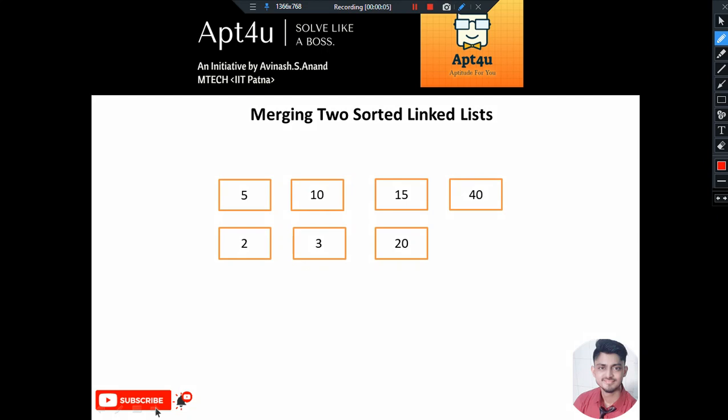In this particular video, we will be discussing a new problem from linked list, a very important problem, which basically says that we have to merge two sorted linked lists into a single linked list, right? So given on the screen, there are two linked lists. One linked list has nodes 5, 10, 15, 40. Linked list 2 has nodes 2, 3, 20, right? And we need to merge these linked lists into a single linked list, and that too should be sorted.